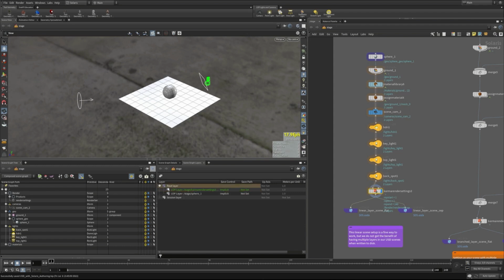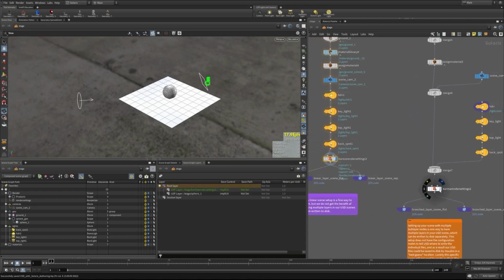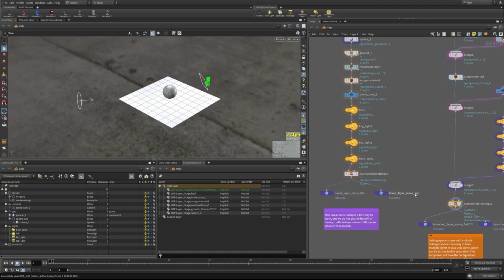There's a root layer, which is the base of our scene, and then there's two sublayers here. If we were to write this out to disk and save each of these layers out separately, we would get two files from it. And over here, we can see that there's quite a few more layers that are getting written out to disk. So let's talk about why that's happening in each of these different setups.